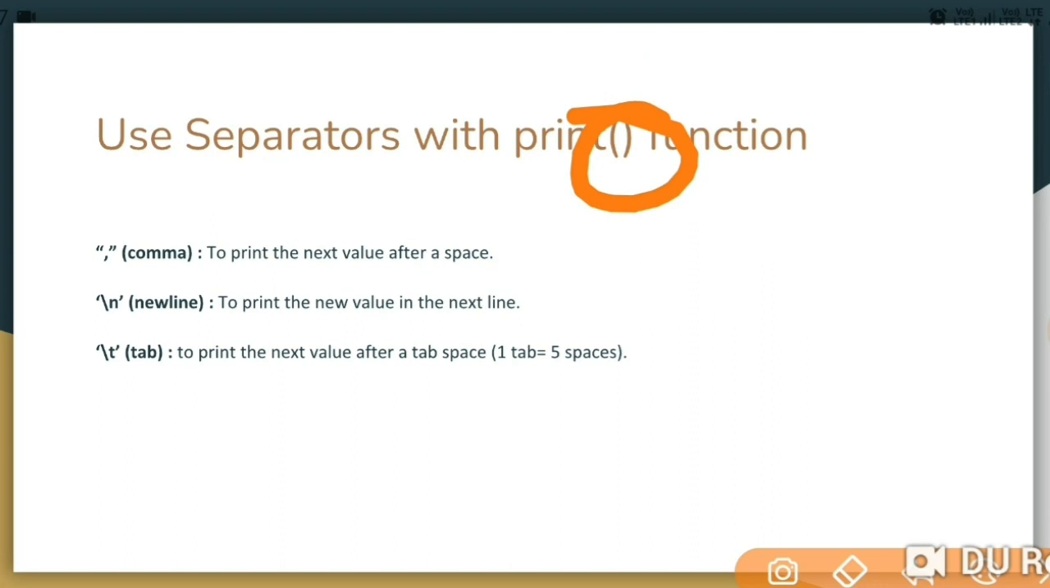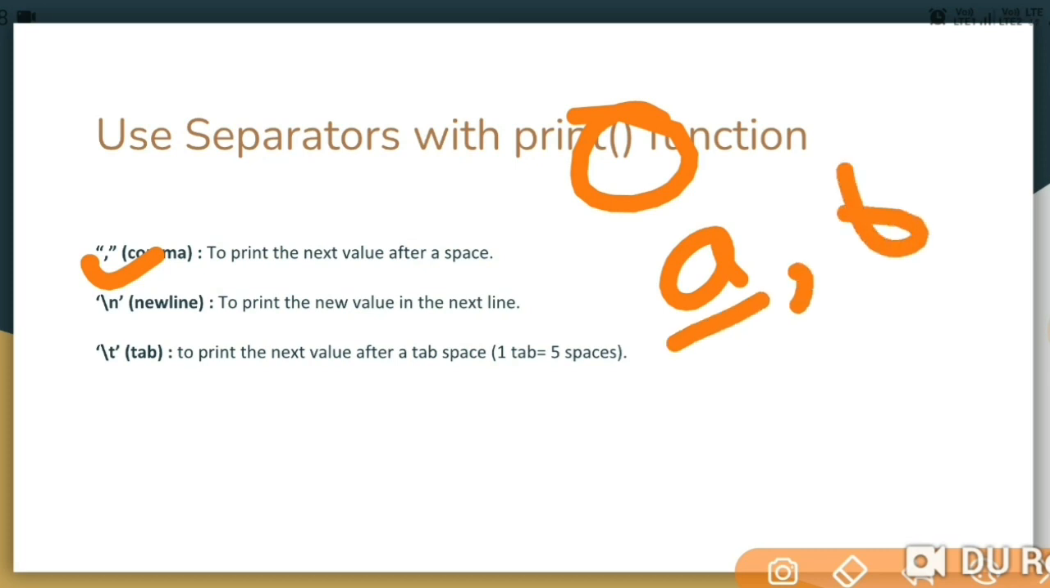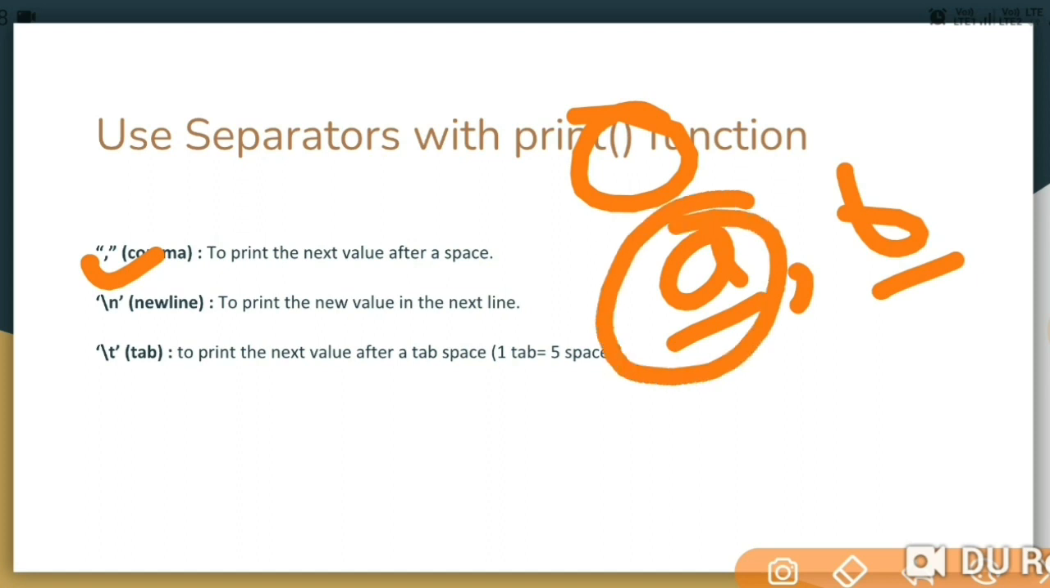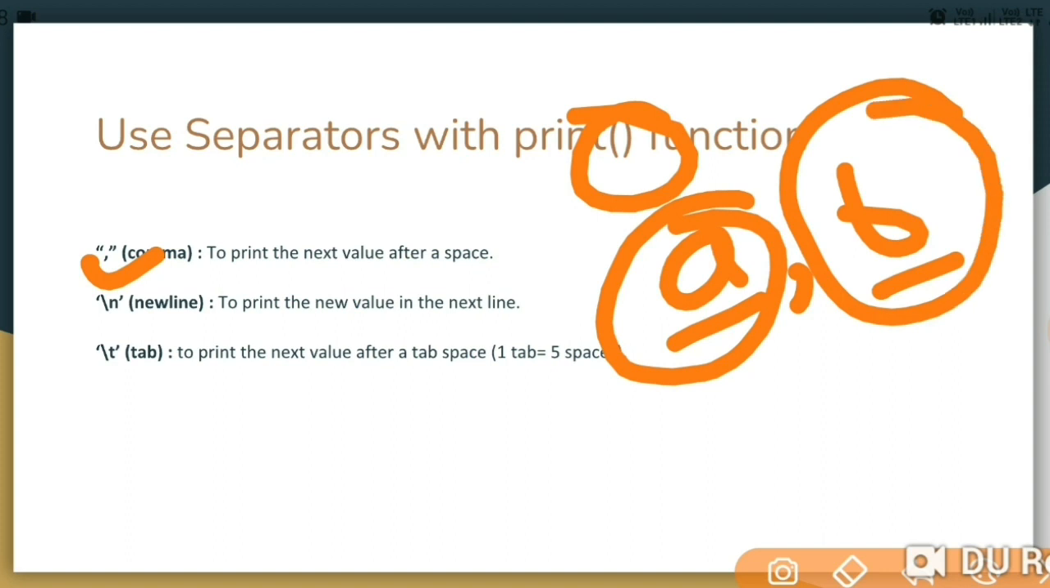For using two variables like a and b, we have to separate them, so we will write a comma b. For separating, there are three things used in the Python language. The first one is comma. The comma prints the next value after a space. Suppose here is a and you have to give a second value, which is b. If you print here, the first value will be printed, then a space, and then the second value will be printed. That is why we use the comma separator.